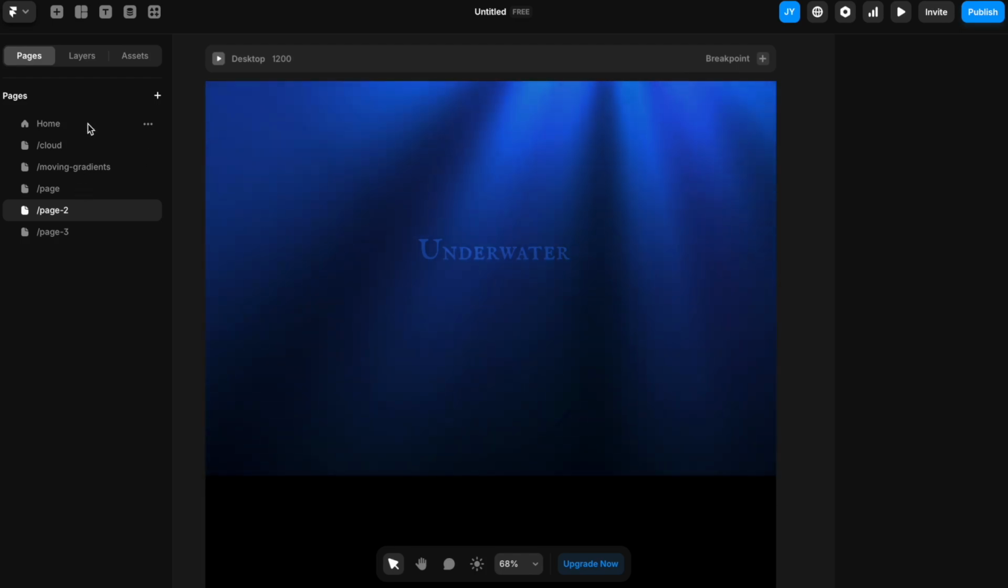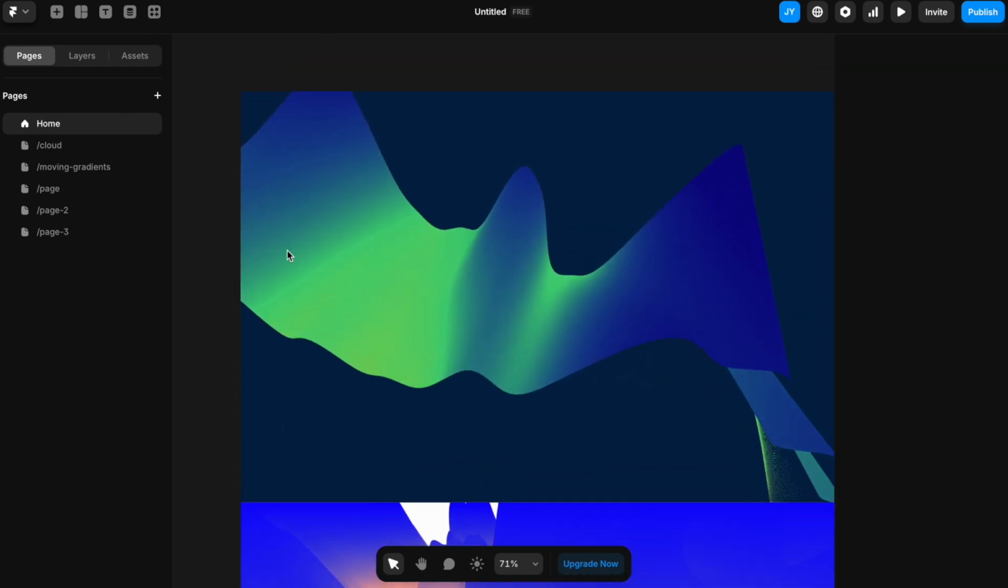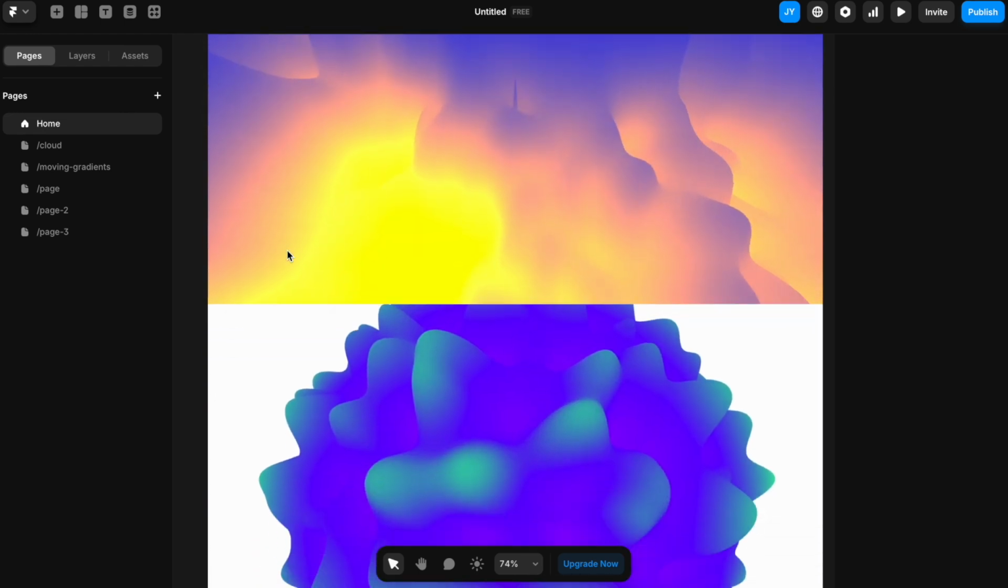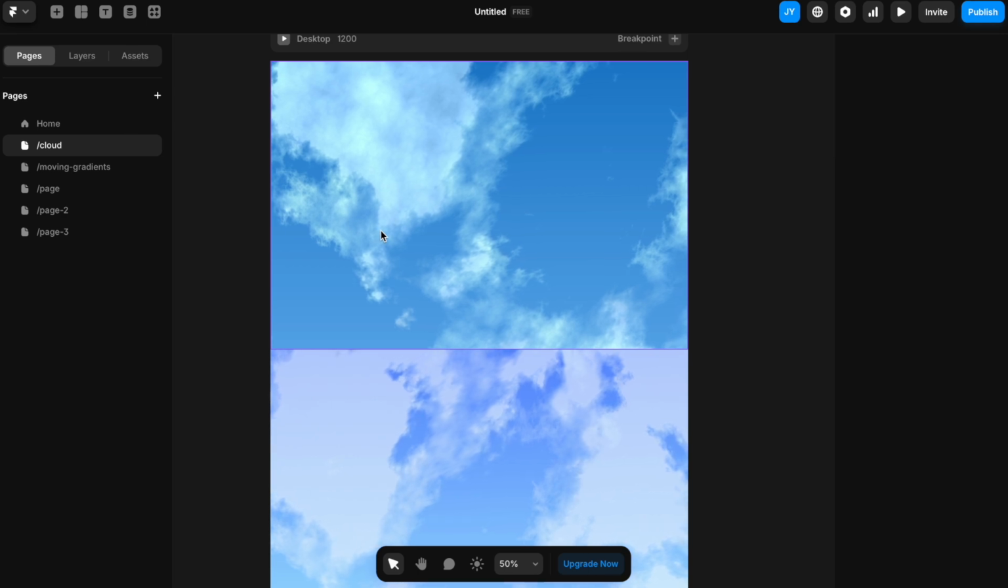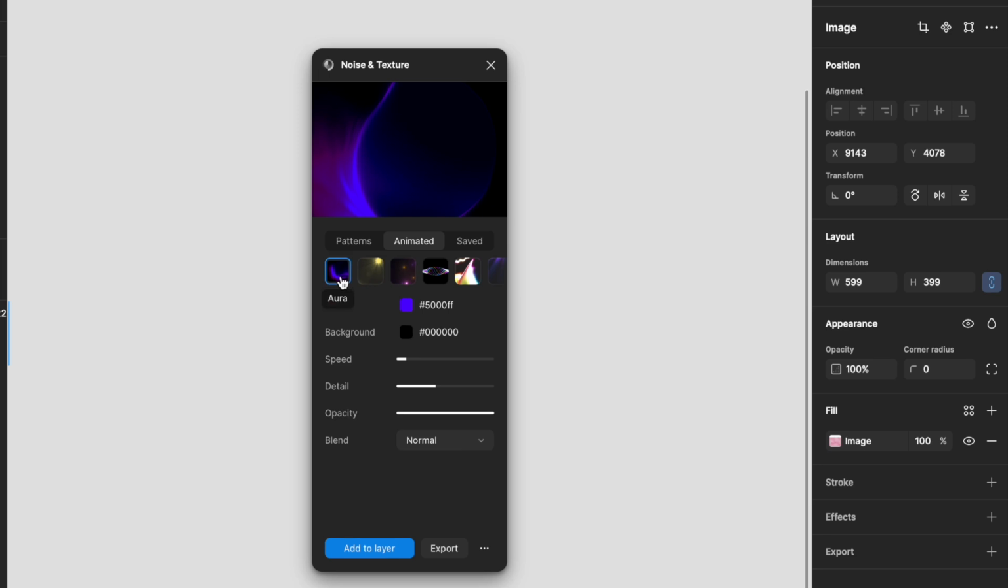Today I learned how to make these really beautiful background animations in Framer. It's very simple, so I'll share how to make some examples. First, we have to open the Noise and Texture plugin in Figma.